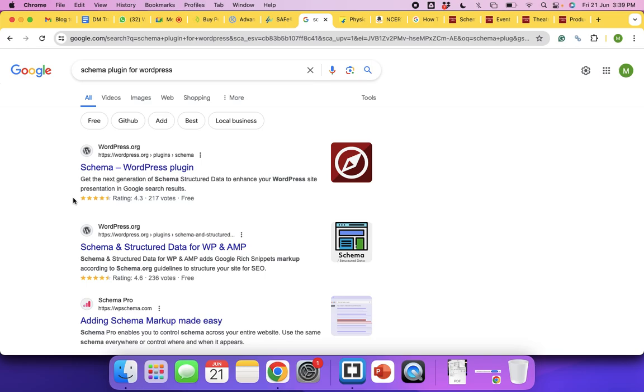Instead of schema implementation, now people call it rich snippet implementation because you are working towards rich snippets. The end result or goal is to show the rich results on Google, correct? Hence, we call it rich snippets or rich implementation or simply schema implementation. Clear?